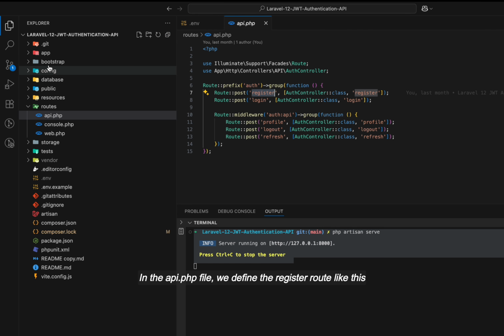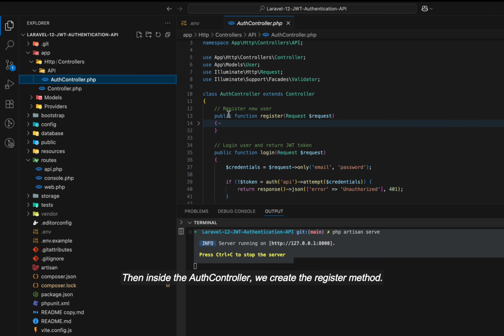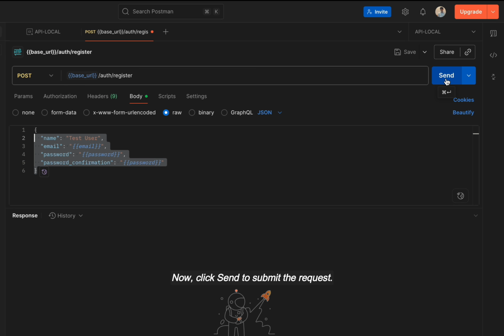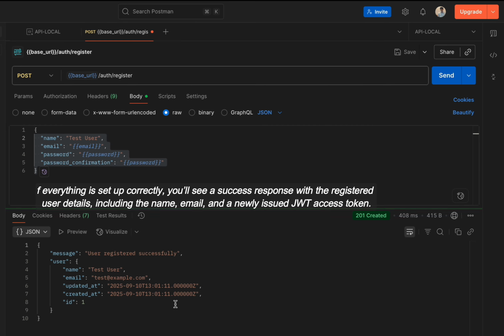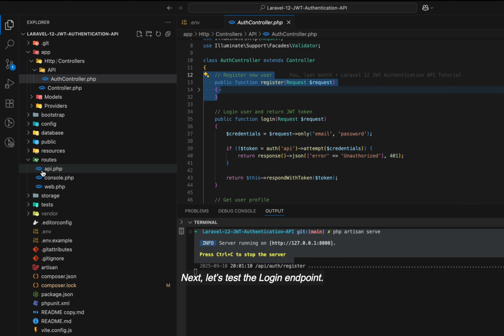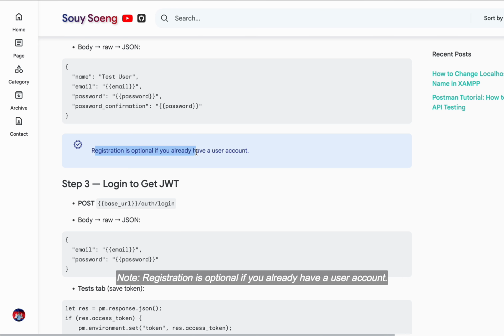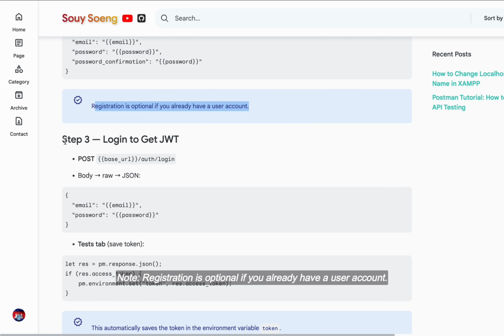In the api.php file, we define the register route like this. Then inside the AuthController, we create the register method. Now click send to submit the request. If everything is set up correctly, you'll see a success response with the registered user details, including the name, email, and a newly issued JWT access token. Let's also check in the users table in the database to make sure the registration was successful. Next, let's test the login endpoint. Note, registration is optional if you already have a user account.